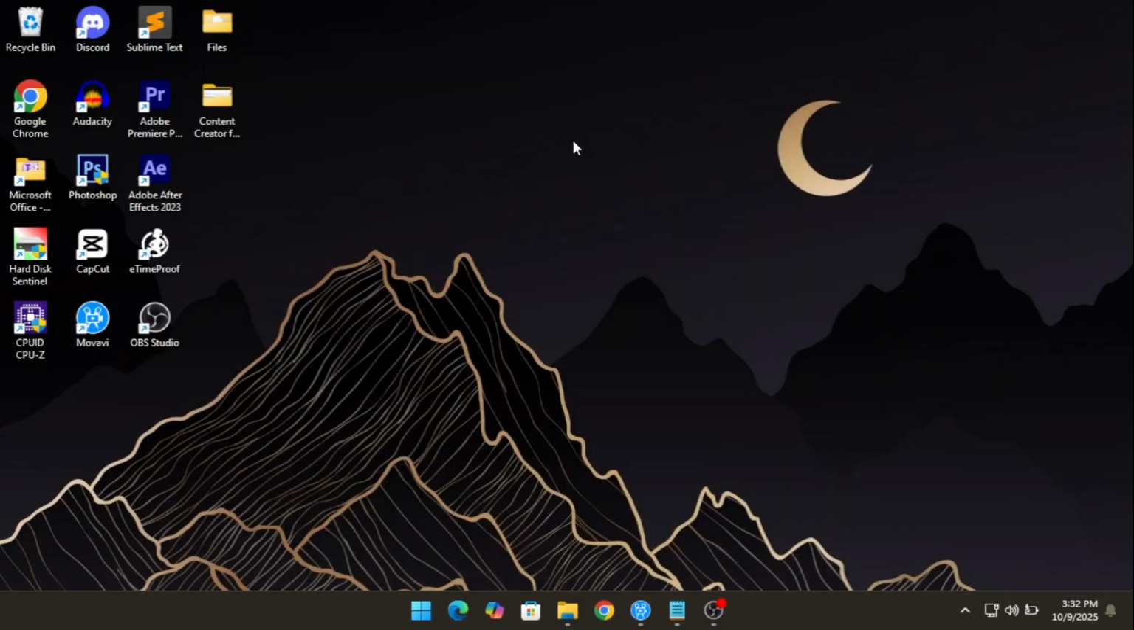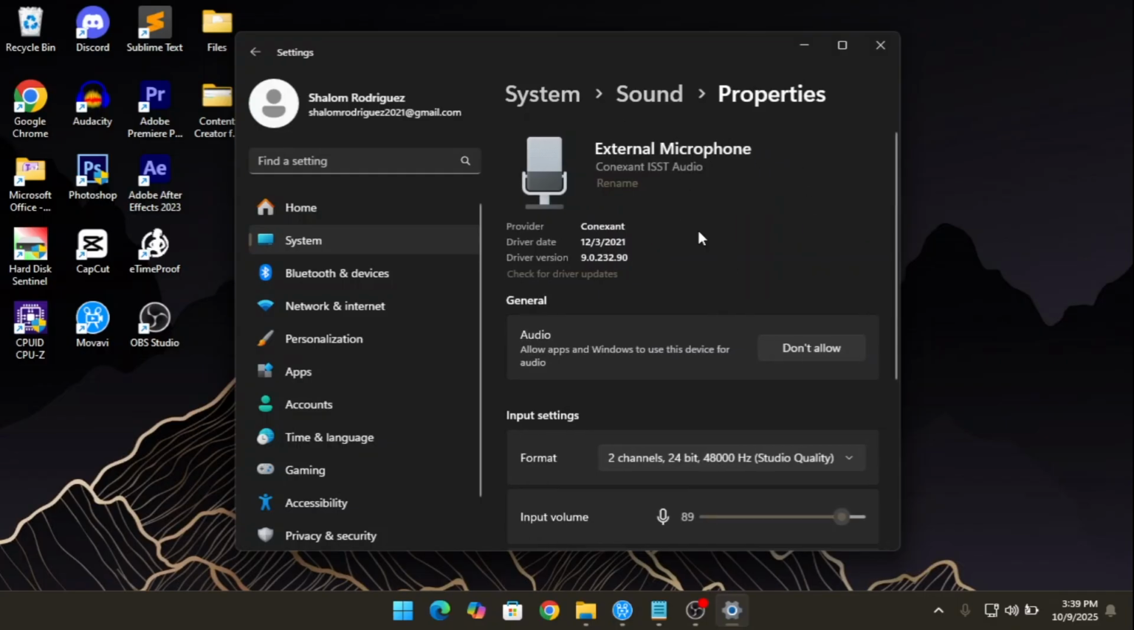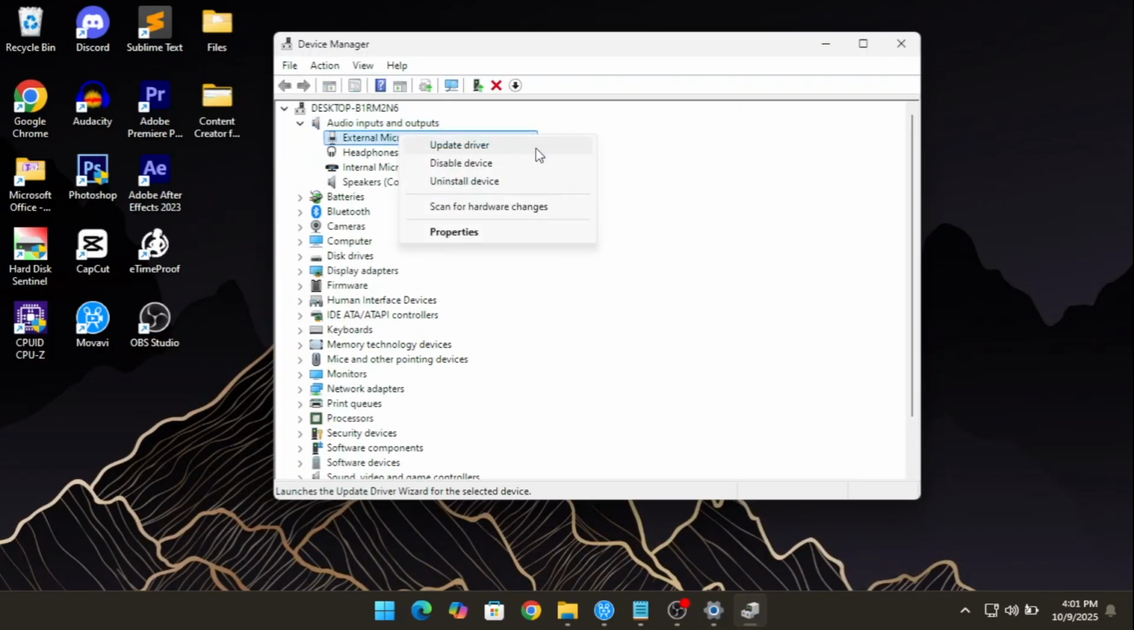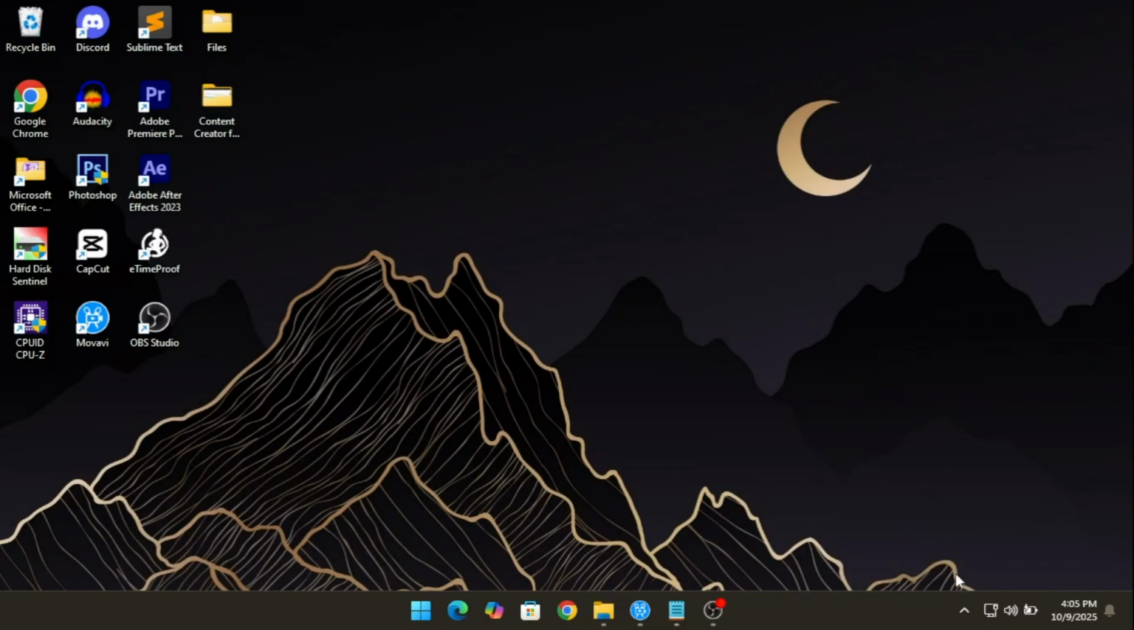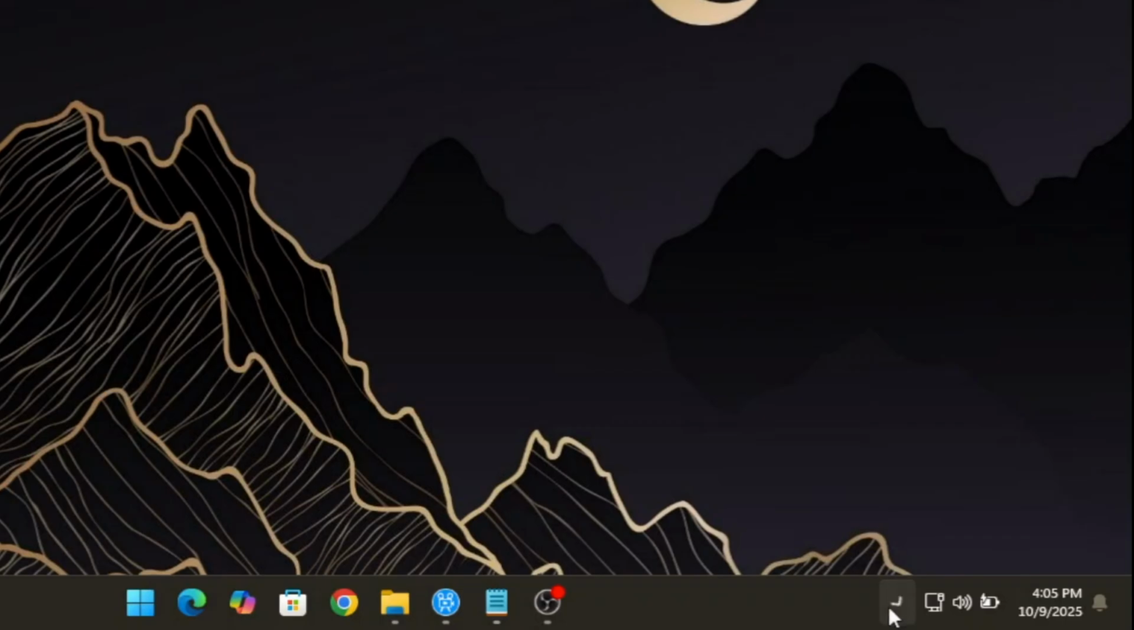If your mic still sounds low, you should check this. Make sure the right microphone is selected as default. Update your audio drivers in Device Manager. And disable any apps that automatically control your microphone volume under the Advanced tab.